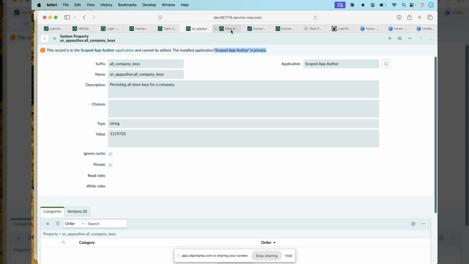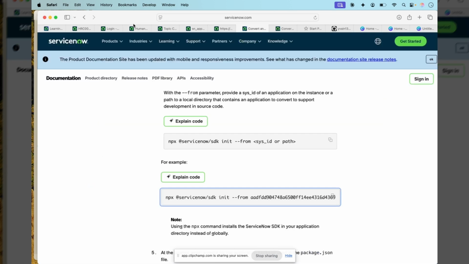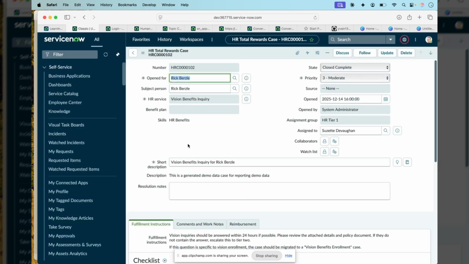So I think I already saw it. I can show it to you as well. Yeah, this was the HR case, and this is a total rewards case. And there you see resolution notes. I wanted to have a resolution code as well. That was my simple thing.